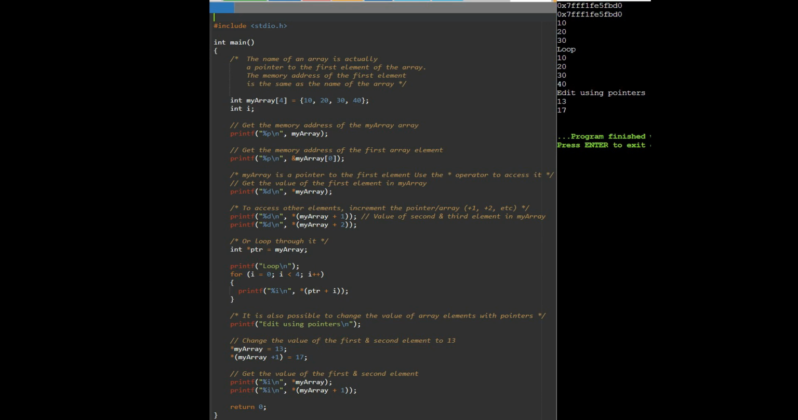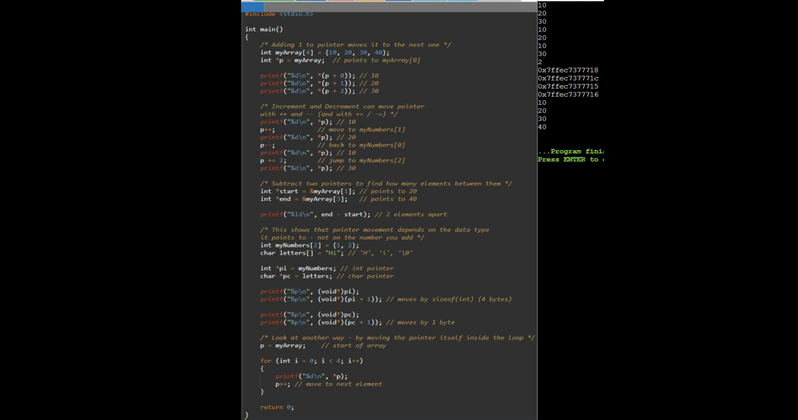Okay, in this example, we are completely using the pointer to print. Here you can see my array is declared, and the address of my array is stored in the pointer p. So *p plus 0, *p plus 1, *p plus 2 means it is pointing to 10, 20, 30. Based on this index 0, 1, 2, the pointer will be changed.